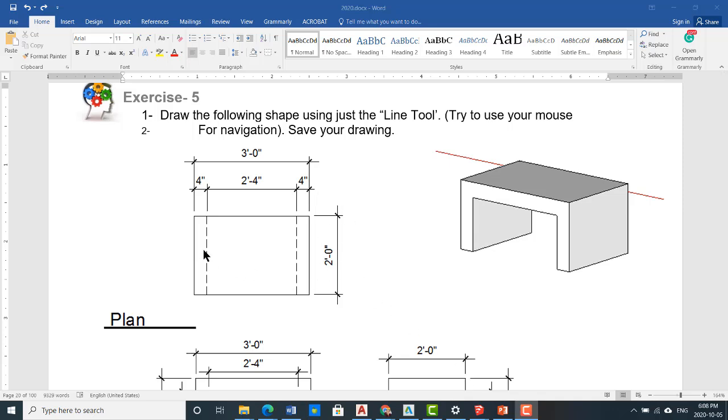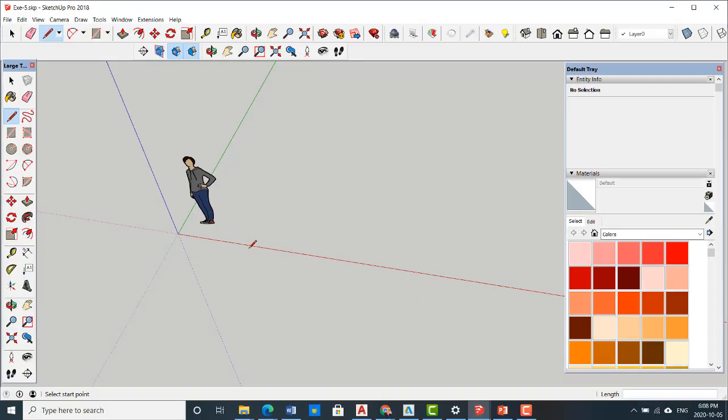Okay, so I suggest that you start from the plan. So to do the plan, I start with the first rectangle. This is the first leg of this table, 4 inch by 24 inch, 4 by 24. So let's start with a rectangle that is 4 by 24. Click anywhere, show the direction. If you want, you can lock it to the red direction. For example, type 4, enter.